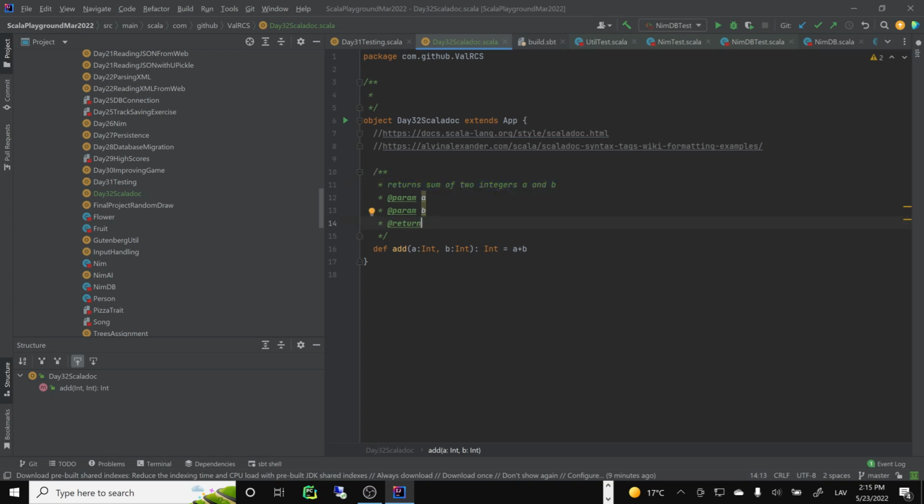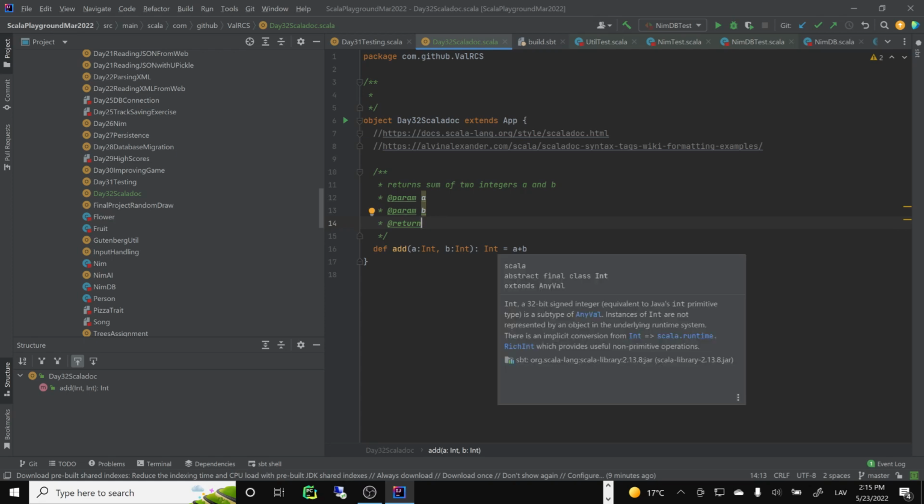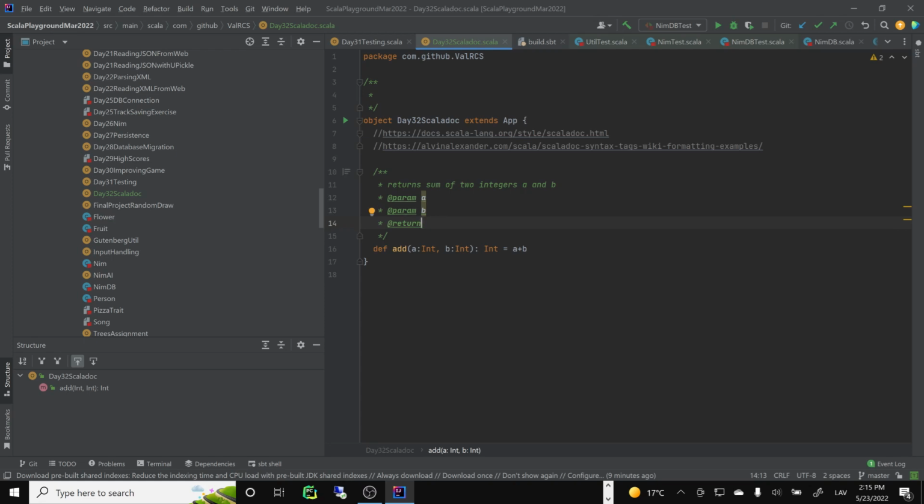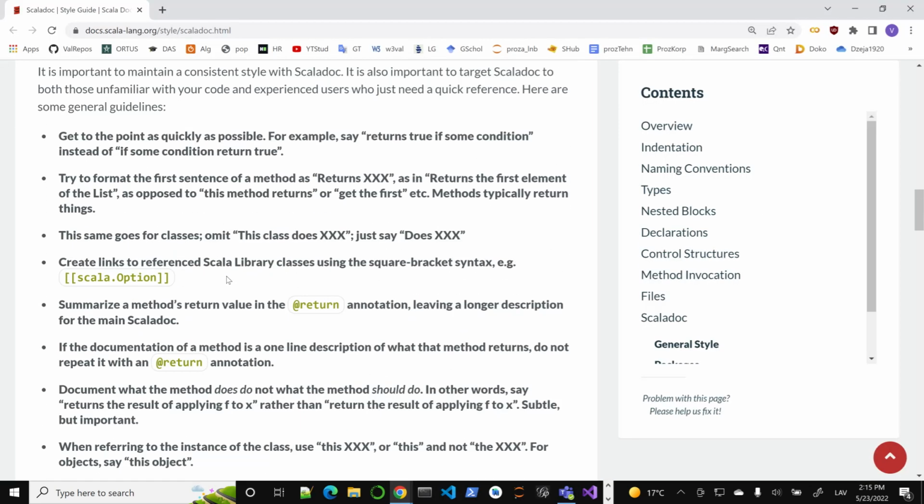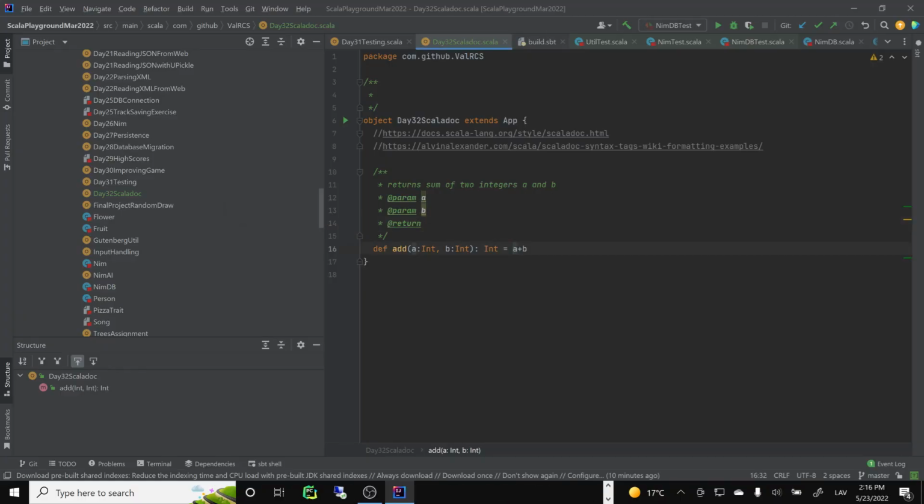Since Scala is strongly typed, the types are not crucial to include, because they will be automatically picked up from this Int. Let's see what else goes there. Get to the point as quickly as possible. So write returns true if some condition holds. We could of course do something like this: returns the biggest, the maximum.